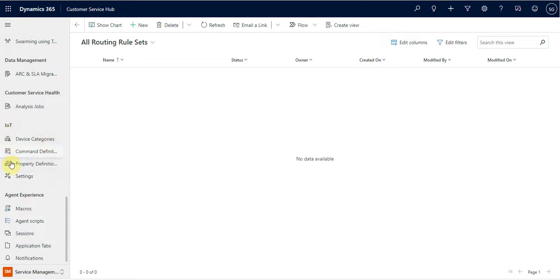At the same time, we have IoT, Internet of Things configurations. In this video, I will not be covering the IoT part. And then the agent experience, which is the most important player, because that is who would be working all those tickets. So we would be covering all these areas in our upcoming discussion.